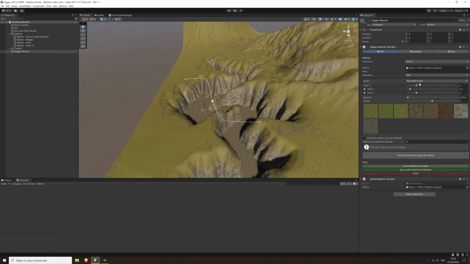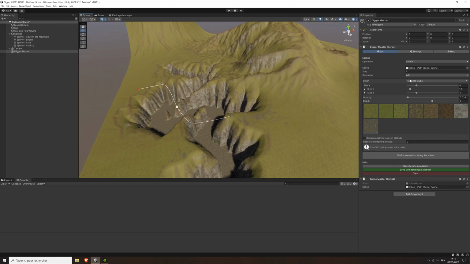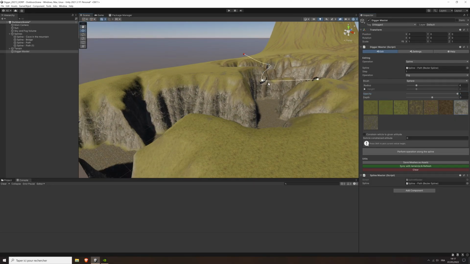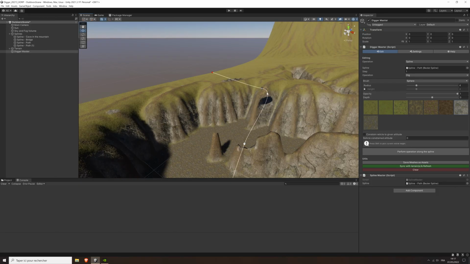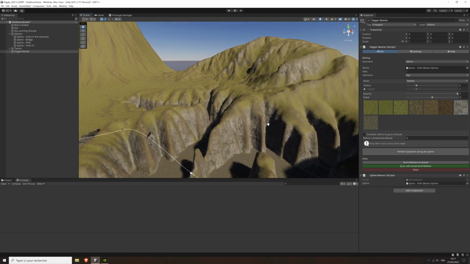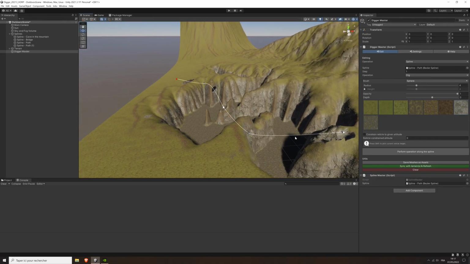So, spline operation. I select the path, and what I want to do is dig some tunnels. Let's say I want a radius of 4, why not? Opacity, let's put 1, and I want to use a rock texture. Perform operation along the spline. All right, so it created the tunnels here and here, and it goes outside here. So I have my tunnels, but I don't have the bridge.